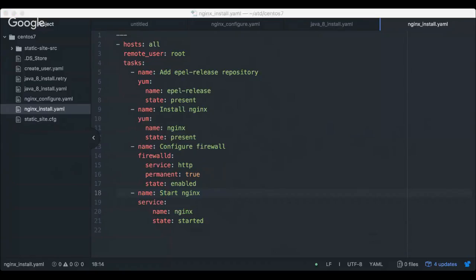So let's take a look over here and go back and look at the script that's done.